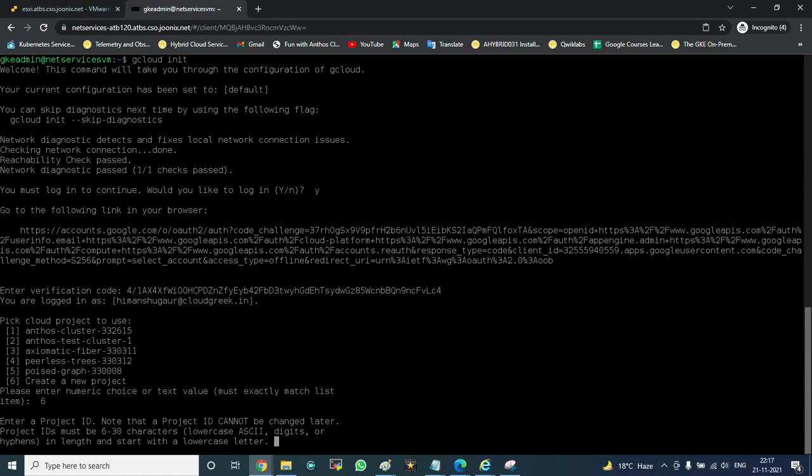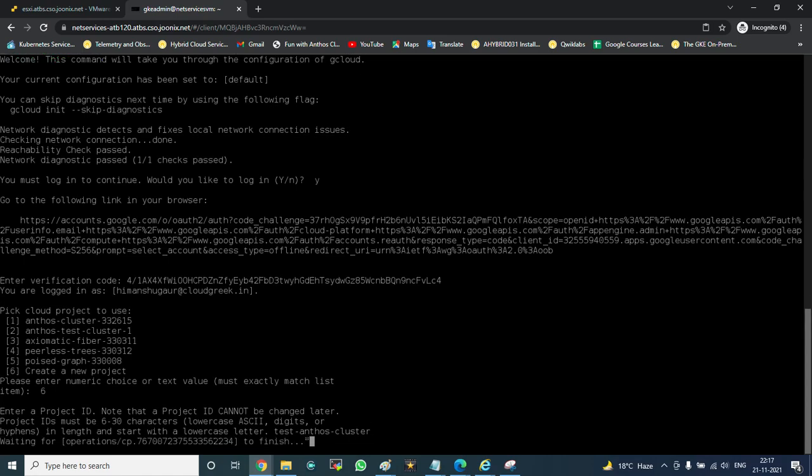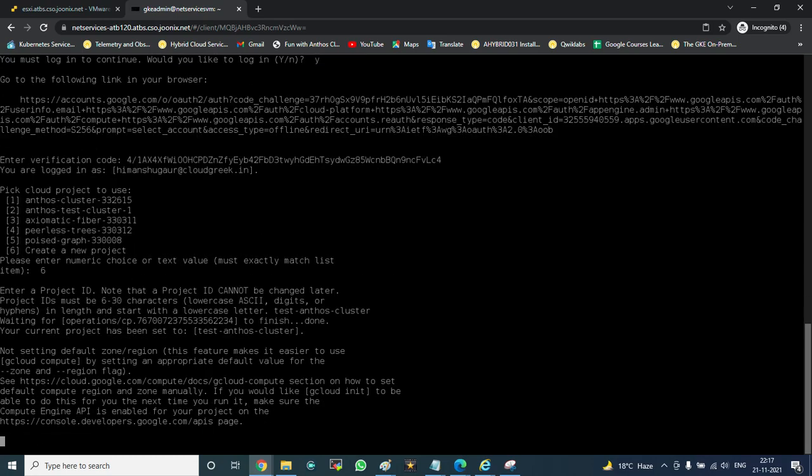Now I have to write my project name, between 6 to 30 characters, in small alphabet. Anthos cluster will be the project name. Now it's going to create a cluster project over there.